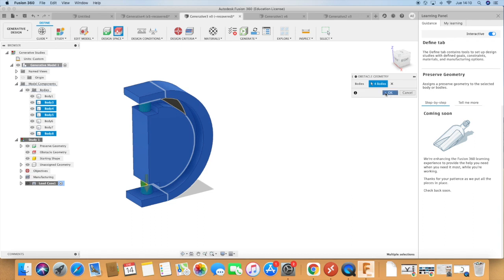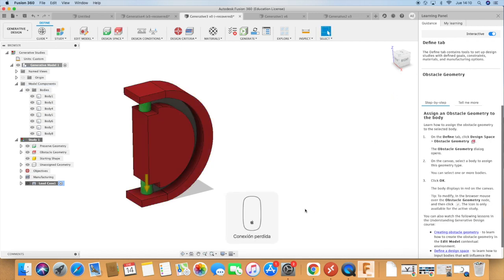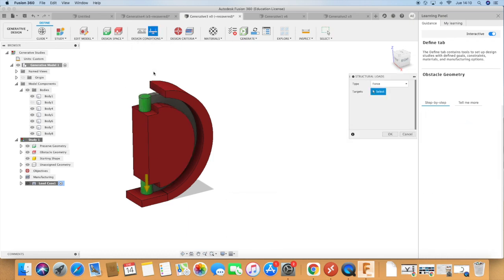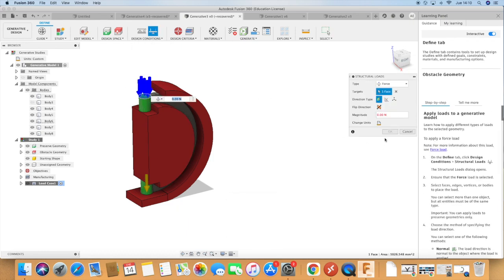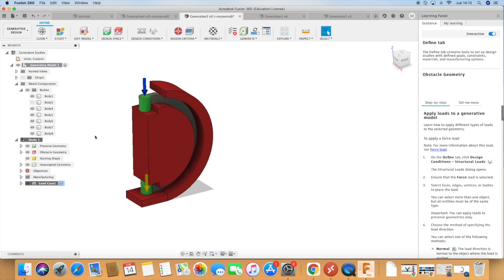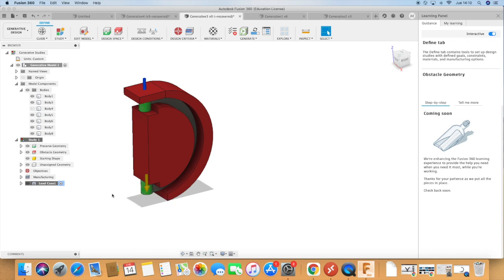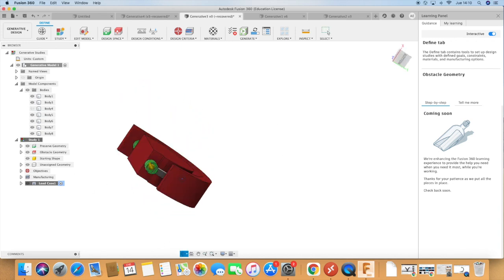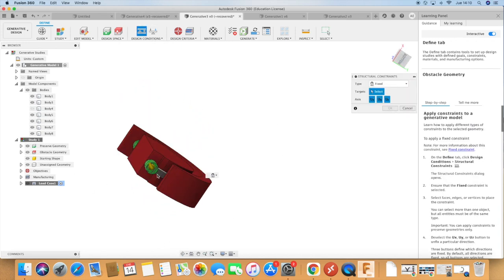Oh, use this mouse instead. Yeah, I got two mice. The thing is that one of them doesn't work as well as the other one, but it's not of this computer. Then I'm going to put the load in there. The 1000, good. Now I'm going to do the same thing. I'm going to put the fixed surface over here, and I'm going to click OK. Let's show that guy once more.